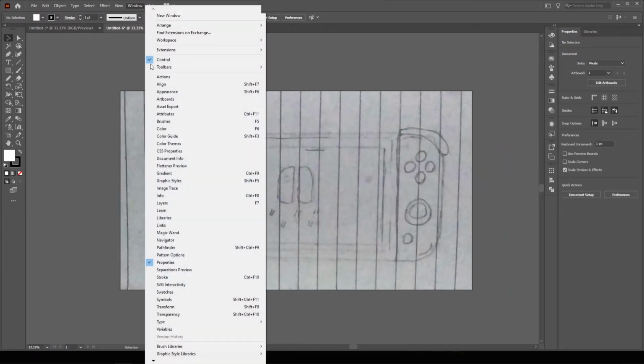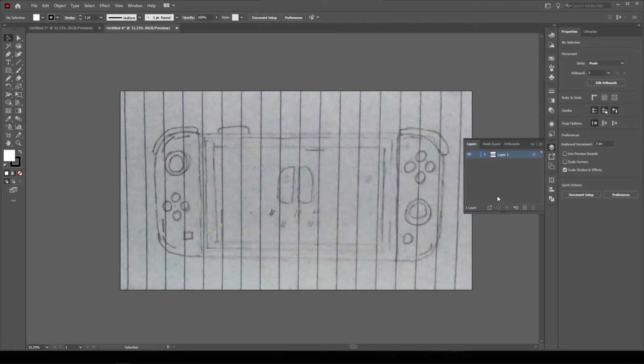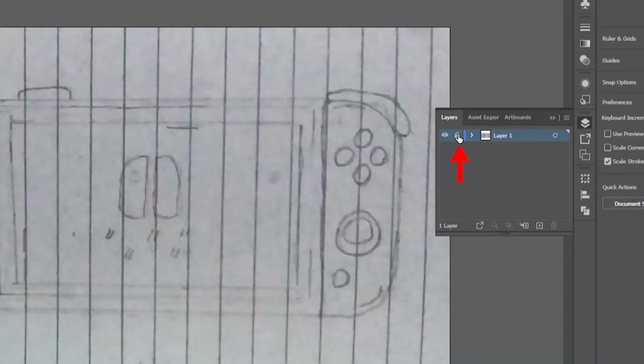Go to Windows, Layers. Paste the sketch on the bottom layer. Lock the sketch layer by pressing next to the eye icon. Create a new layer.